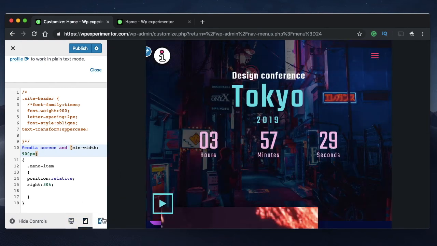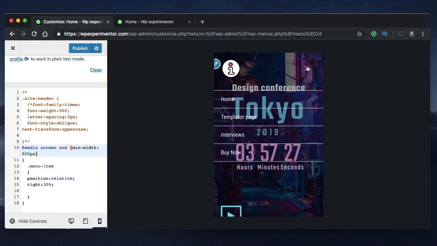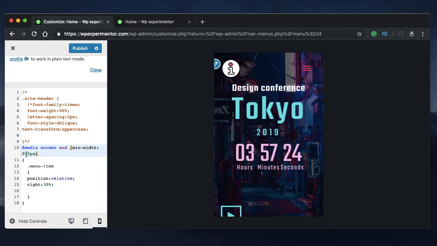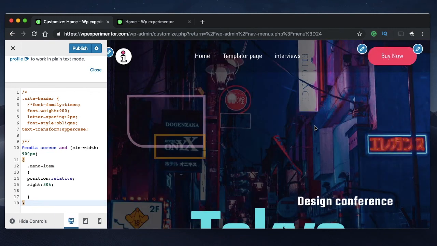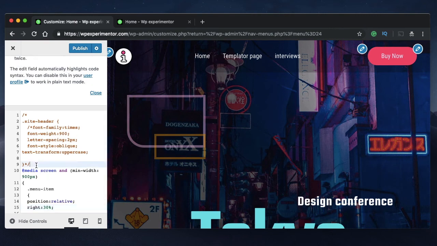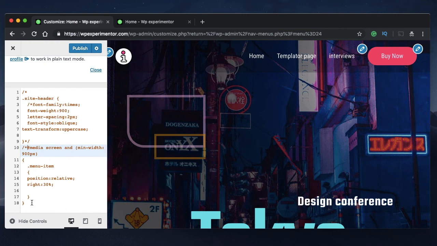Perfect. On tablet it looks great, on mobile it looks great too. So that's it. This is the whole code that you need to type within Customizer to further enhance your header. That's all you need to know. There's one more thing I wanted to show you. I'll just comment this out for now. Don't worry, I'll paste the original code in the description. I'll remove the comments from this code, which is the site header code.